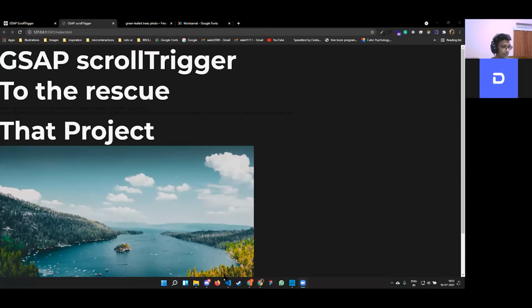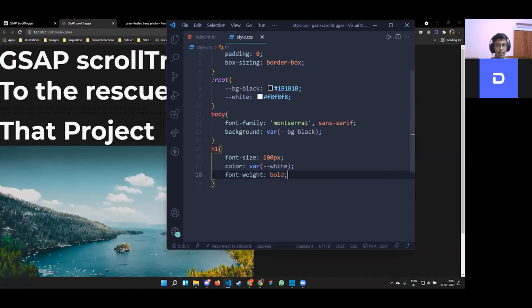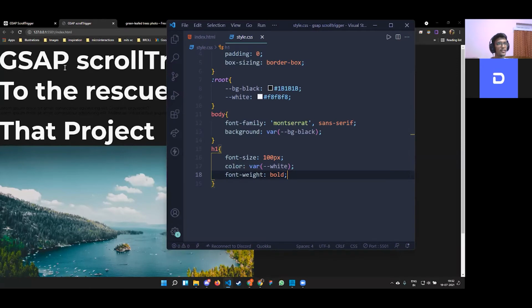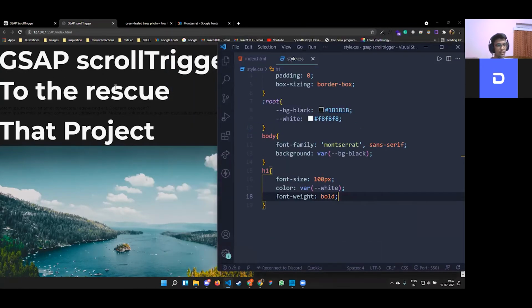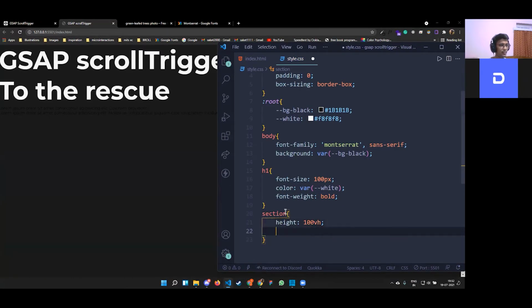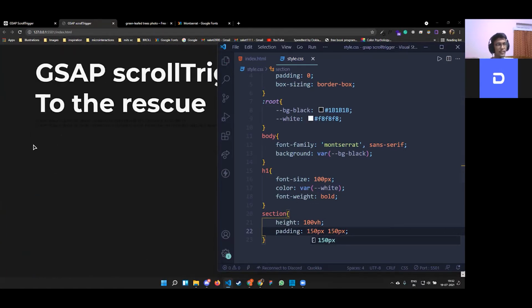Okay, so the next thing which we'll be doing is we have heading, we'll give these sections. So we added two sections here, right? So one section is this GSAP scroll trigger to the rescue, and then the other section is the project section. So we'll add a height of 100 VH to both the sections. So I'll select section, give it a height of 100 VH, save it, and then what I'm going to do is add a bit of padding. So top bottom is 150 pixels, and left and right you can add also 150 pixels. So now everything's aligned nicely.